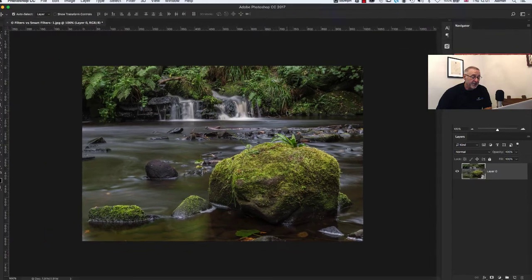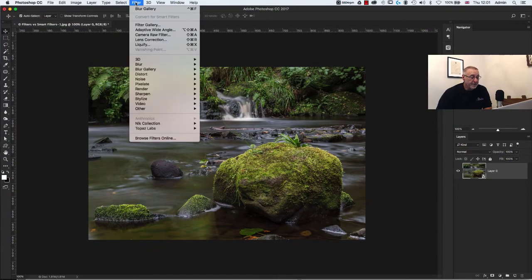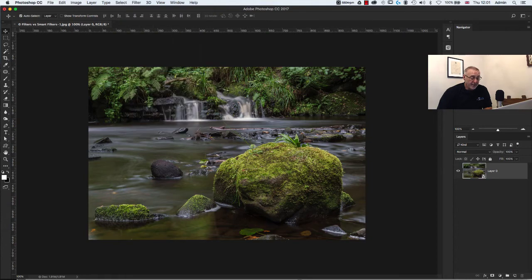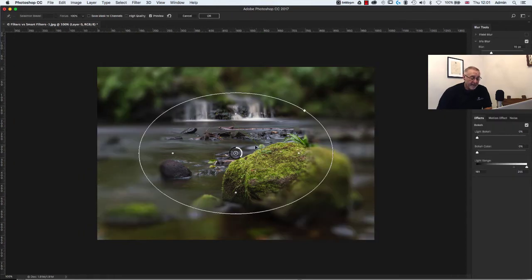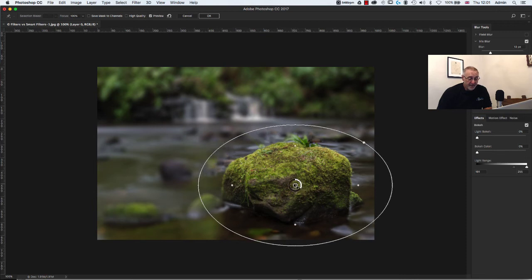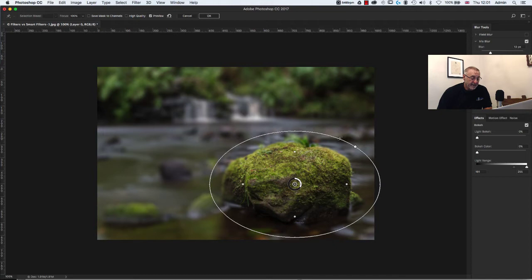Now let's go and apply the same blur. So I can go up to the filter menu, down to the blur gallery and down to iris blur. And here let's repeat the same thing. I'll drag it down over here, over the rock. I'll just make it a little bit wider there. And if I hover over the outside circle here, or the ellipse, I can drag it smaller. So I can really concentrate the area of focus that I want. And I want this area to be quite in focus.